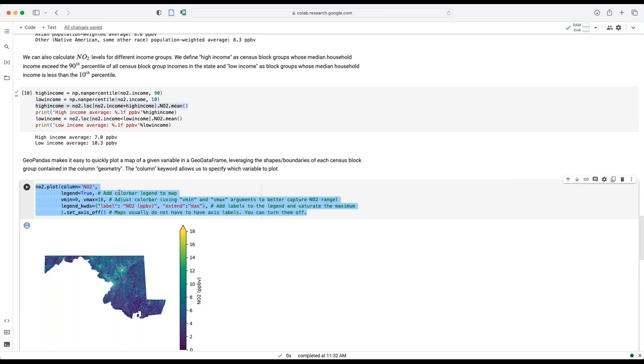We can also define the limits of our color bar in order to have the best contrast between our data set. So in the case here, I've defined a minimum value for our color map of 0. Of course, we can't have concentrations that are negative, so this makes sense. And then I've defined a maximum value of 18. This is somewhat arbitrary, but given the range of NO2 concentrations that we experience in the state of Maryland, this maximum of 18 parts per billion is fitting.